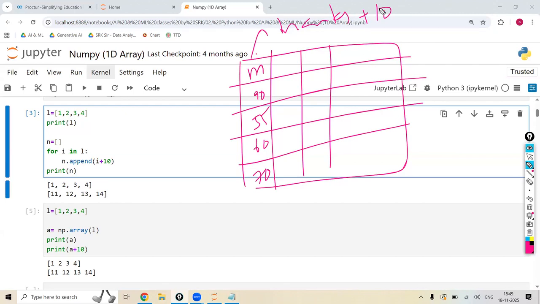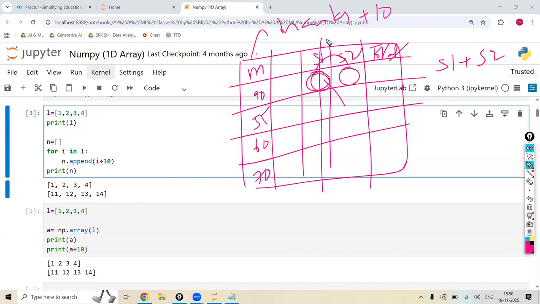Or for every person, I want to subtract 10. Or for example, I'm having subject 1 marks and subject 2 marks, and I want the total. Total is nothing but subject 1 plus subject 2. Now the total column is the new one, where I'm going to add S1 plus S2. S1 plus S2 means this value will be added only with this value. It will not add this value to that value. This value will be added for every value of S1, and every value of S2 will be added.